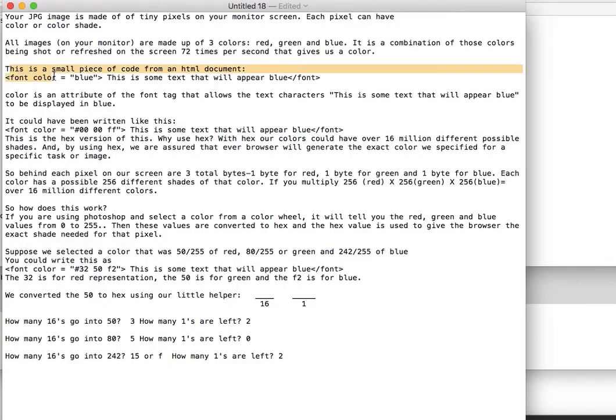Now, here's a small piece of code that does this. It's taken from an HTML page, and I have some text here, and I don't want this text to be black, I want it to be blue. So I use a font tag that has a color attribute. Now don't worry about all the technical stuff here. Just know that this code allows this text to appear blue instead of black. That's all that's important for now. Color is an attribute of the font tag that allows the text characters to be displayed in blue.